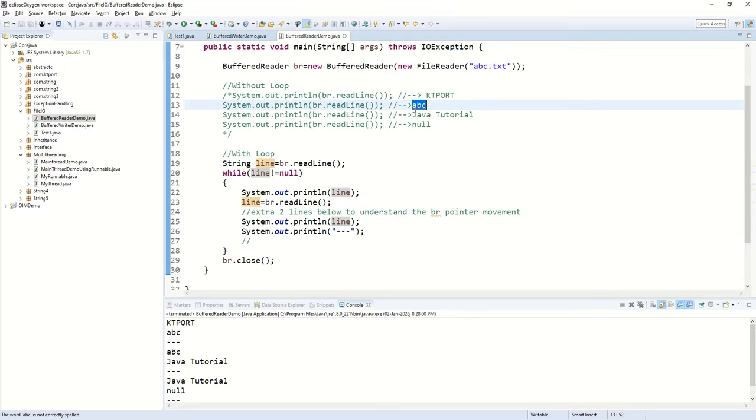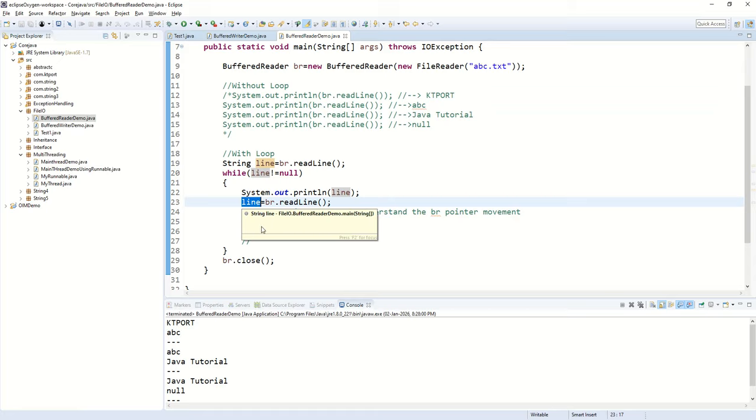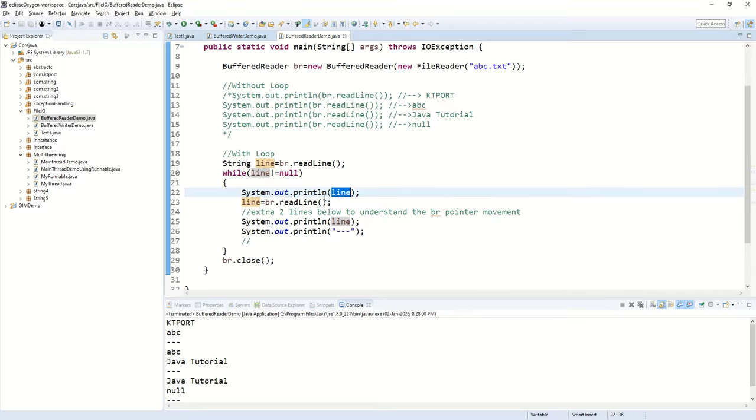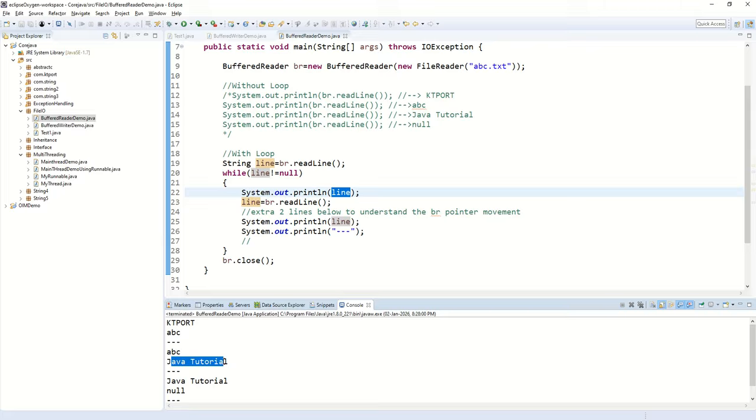Again, ABC right now, where is the pointer? The pointer is on Java tutorial. It reads the ABC line and jumps to the next line. So right now the value of line is ABC, and ABC is not null, so we again came back in the loop. Since ABC is not null, it's again going to print ABC, and again it's jumping to the next line, which is Java tutorial.